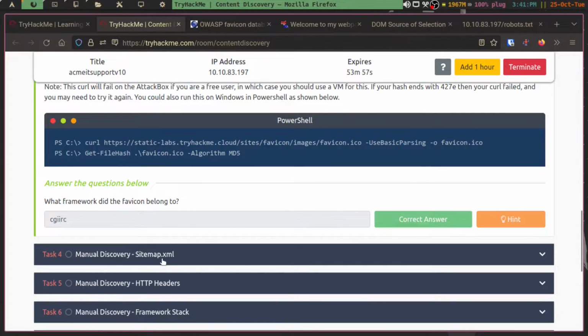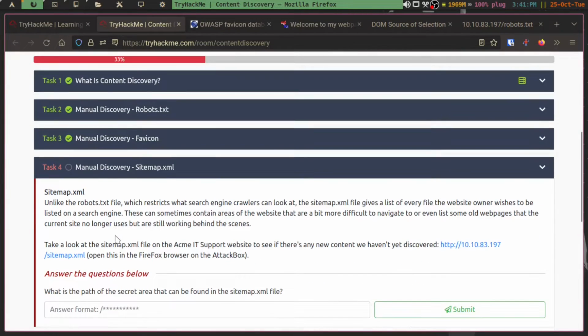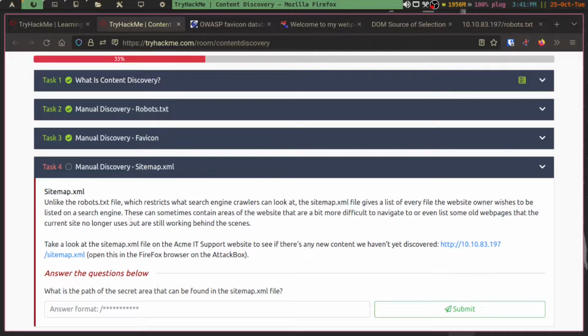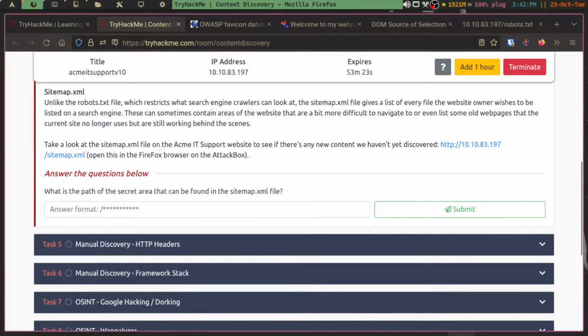Fourth section, manual discovery: sitemap.xml. Unlike the robots.txt file, which restricts what search engine crawlers can look at, the sitemap.xml file gives a list of every file the website owner wishes to be listed on a search engine. This can sometimes contain areas of the website that are a bit more difficult to navigate, or even list some old pages that the current site no longer uses but are still working behind the scenes. Take a look at the sitemap.xml file on the Acme IT Support website to see if there is any new content we haven't yet discovered.